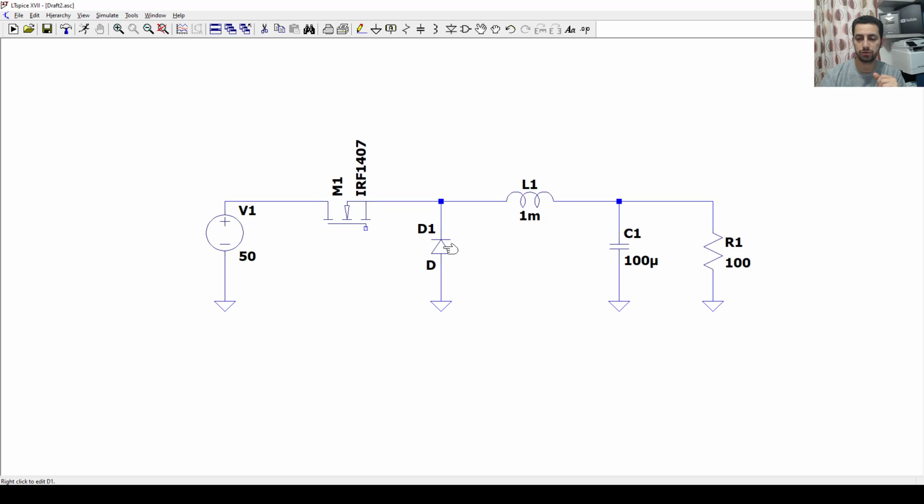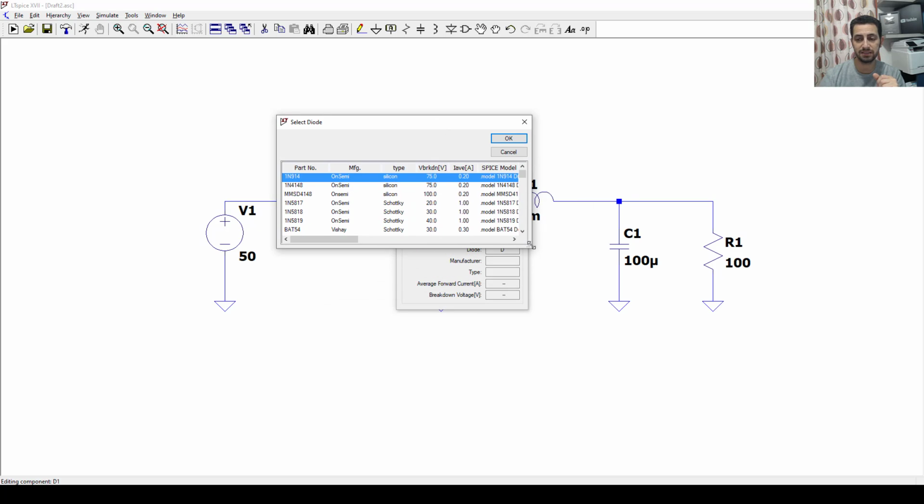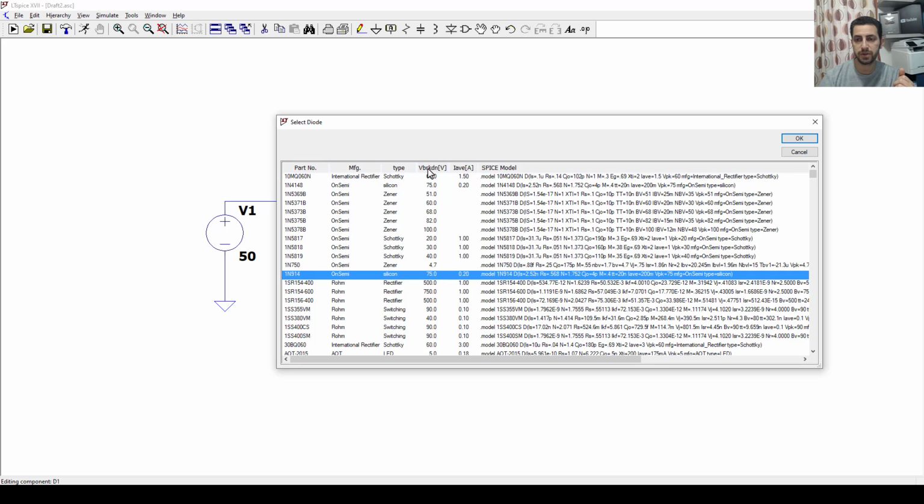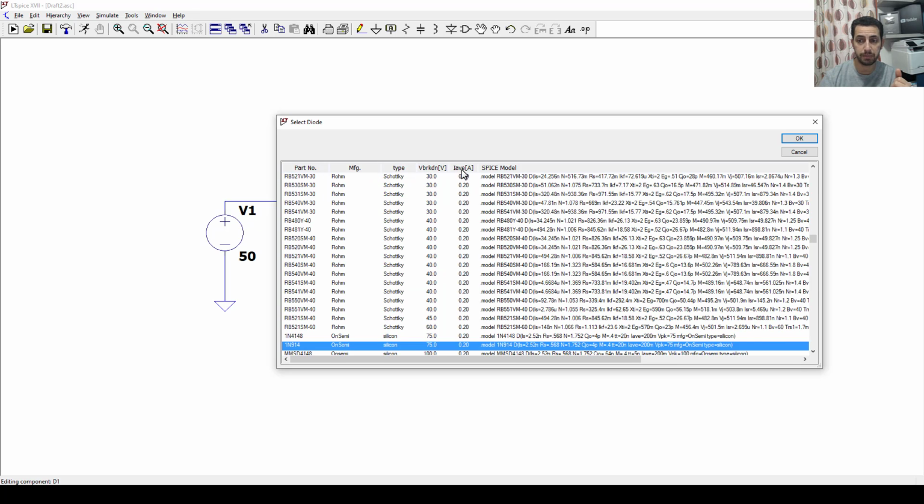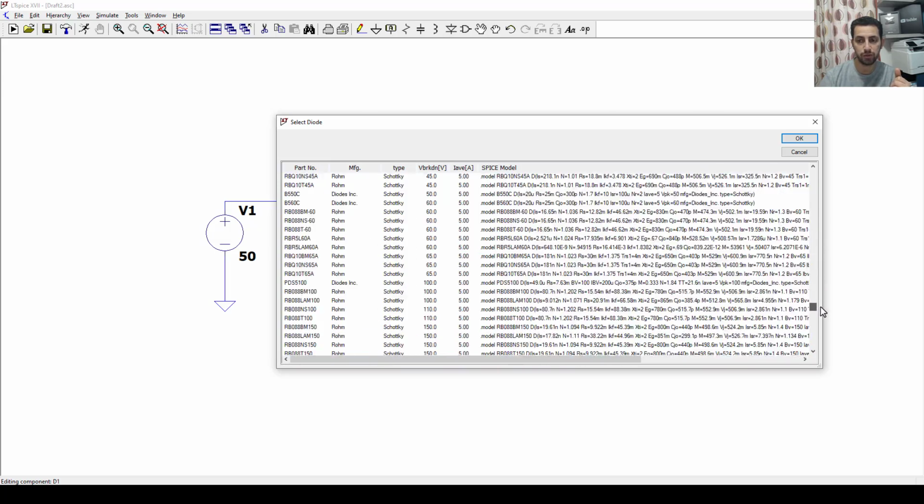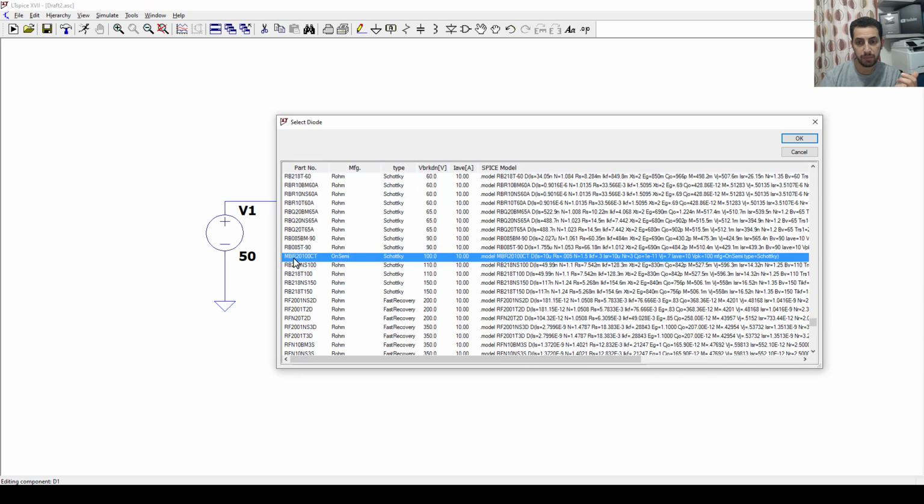Let's go now to the diode and select one that can handle maybe more than 5 amperes and more than 50 volts. You can just press on the voltage tab or the current tab and go to each group as you want to select one of them. I will be selecting MBR 20100.